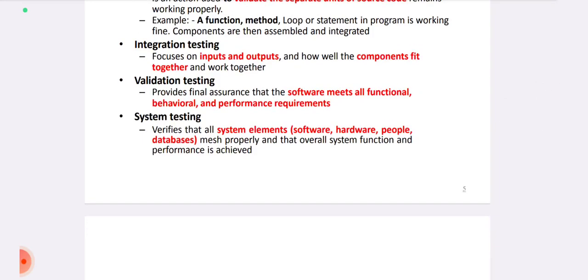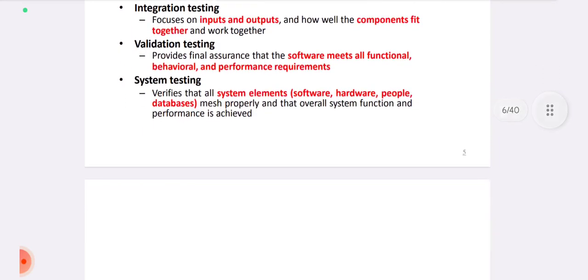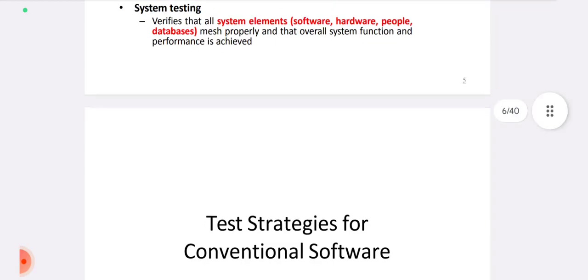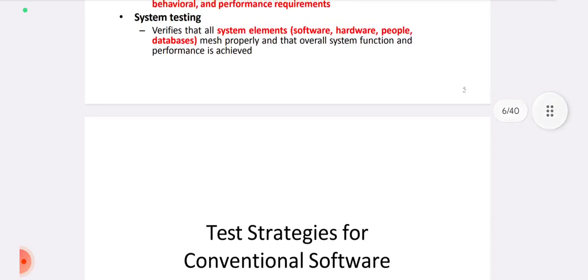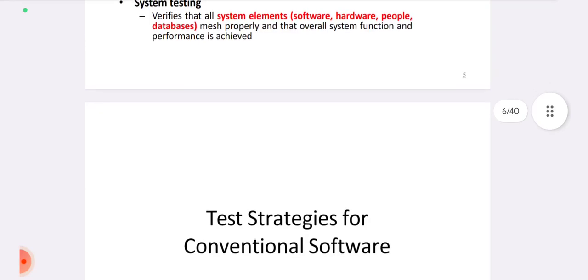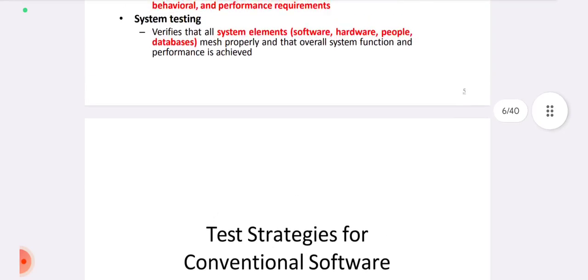Then validation testing checks whether the software meets the behavioral, performance and functional requirements; everything will be tested in validation testing. In system testing, all the stakeholders of the system, like people, users, customers, everyone, are considered. Is the system fulfilling all the requirements of all the stakeholders? Whether hardware, software, people and database, everything has been achieved well or not will be tested in system testing.